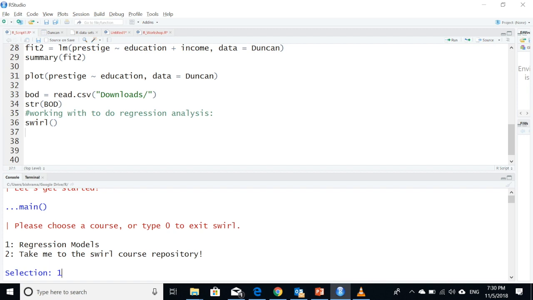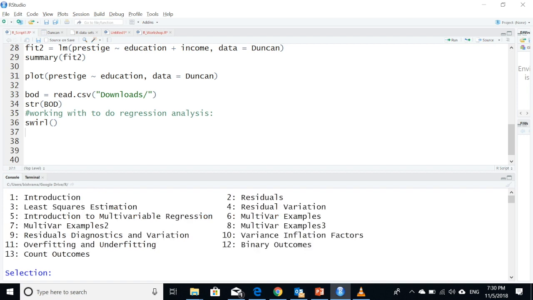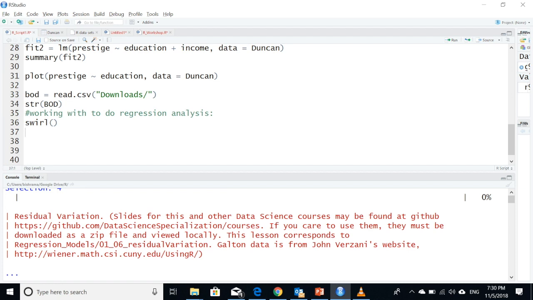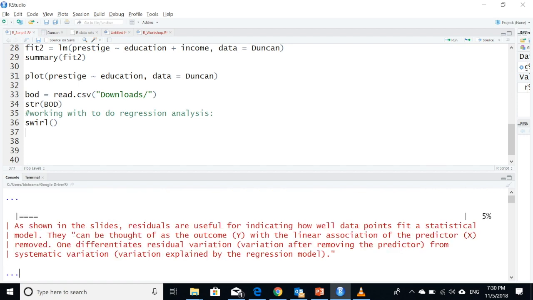So if I go one, it gives me the topics that we will go over with you: introduction, least squares estimation, so all regression topics. And you will select what topics. Maybe I don't need to be introduced to regression. I already know it, so I'm very selective about the topic. I go with a multivariate example, maybe four. And it says, you see here, it gives you an introduction, what you're going to learn, and gives you 0%. And once you're done reading this and you click enter, you have completed 5% of the material.